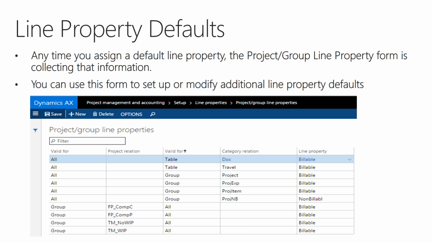Okay, so one other area that we need to talk about is the project group line properties form. This is basically the form where you can define the default line properties. A lot of times you really don't even visit this form, because you can define default line properties on a specific category or a project group or a specific project, and they just automatically get entered into this form that you're seeing at the bottom of the screen.